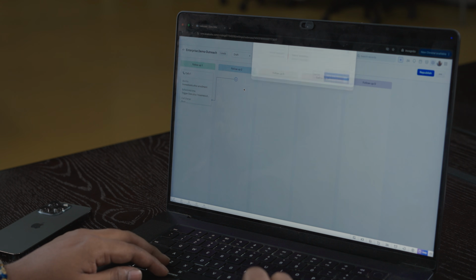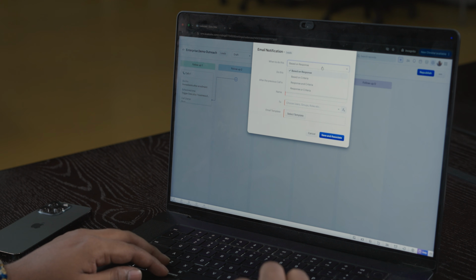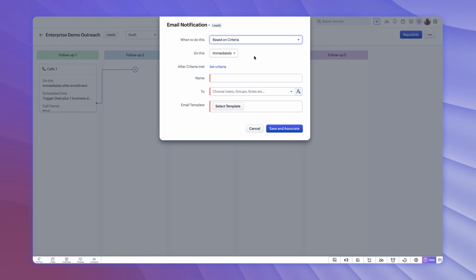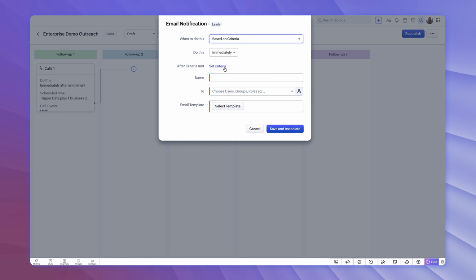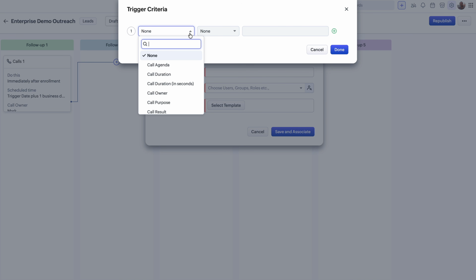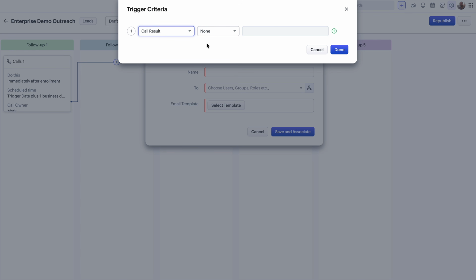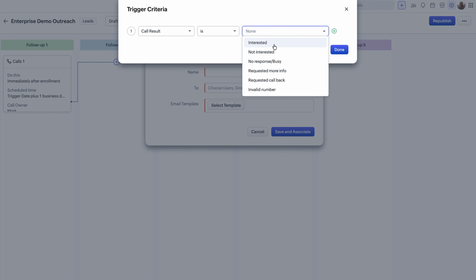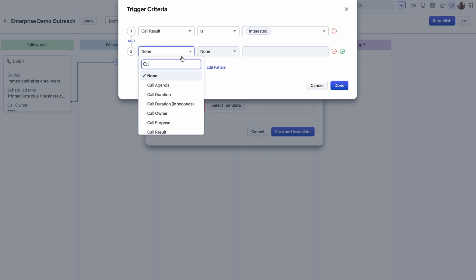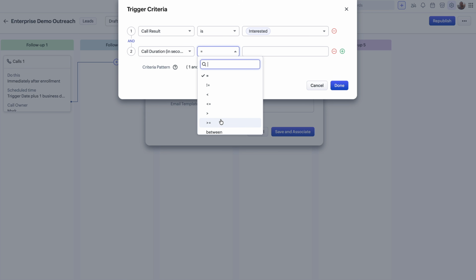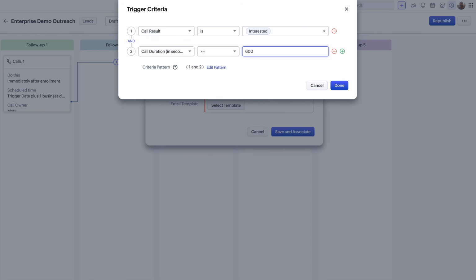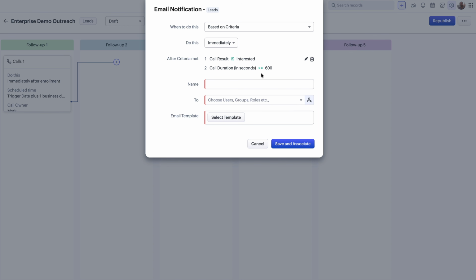For example, you can choose to trigger the follow-up based on response criteria or a combination of both. In this case, let's say we want to trigger an email follow-up scheduling a demo when the sales rep has logged a call, and say the result of the call was interested and the call ran for greater than or equal to 600 seconds. That is 10 minutes basically.